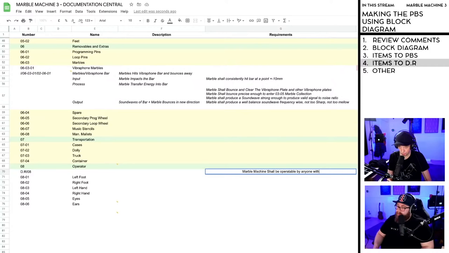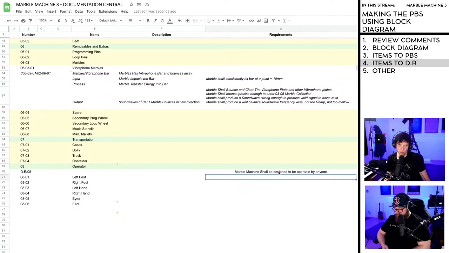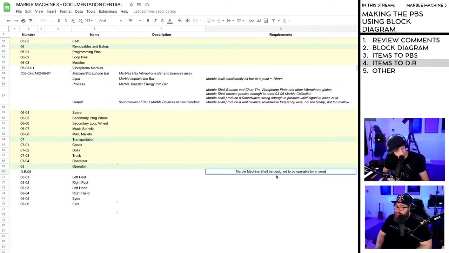Shall be designed to be operable by anyone. I don't really know what would differ me, like, I don't want to design it, I don't know what the difference between me and someone else would be when you think of it. So actually, wait, do we even need this design requirement? No.